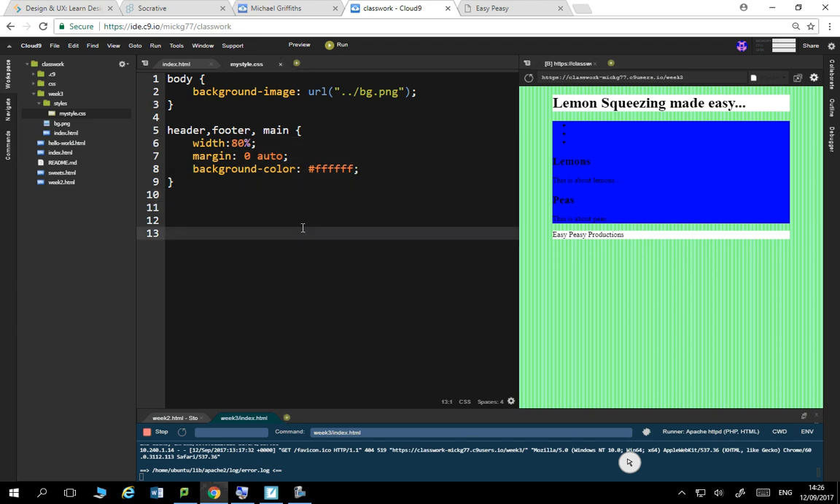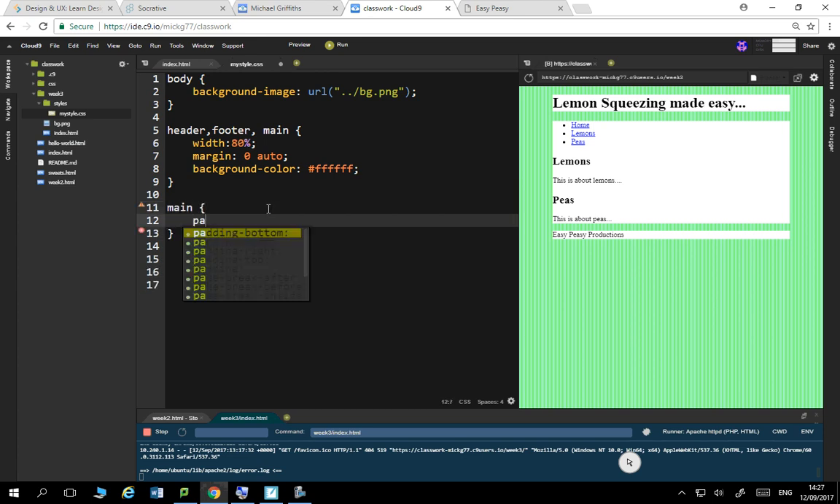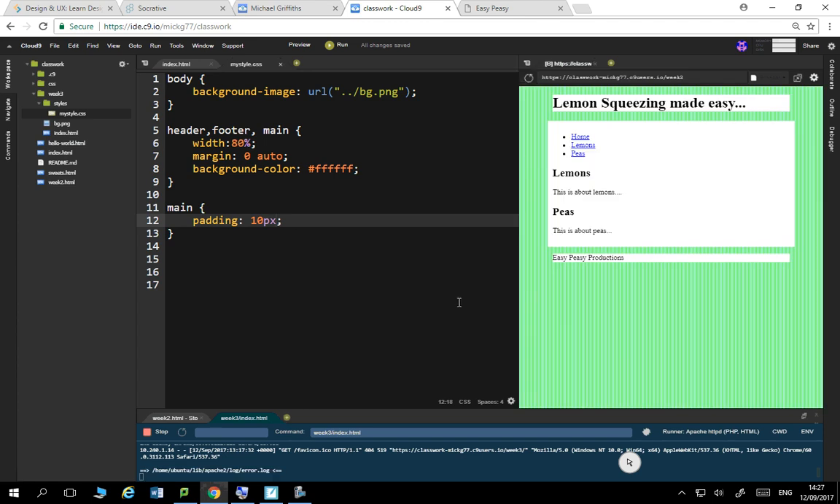Okay. Now, last thing I want to do before the break is I want to put in some padding. What does the padding do? So lemons is stuck right there, which isn't ideal, all right? But if I put in main, let's say padding 10 pixels, sorry, 10 pixels. Gives me a problem. What's my problem?